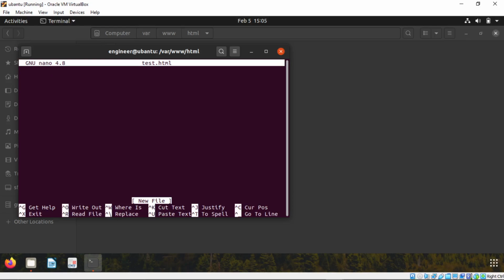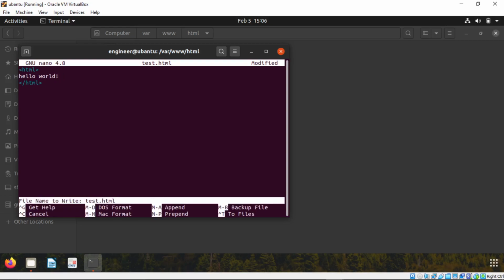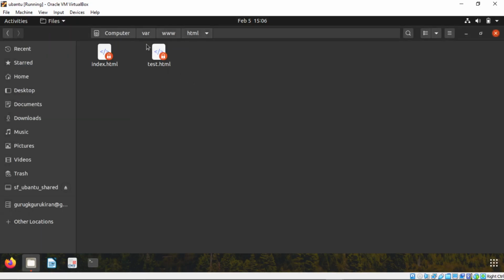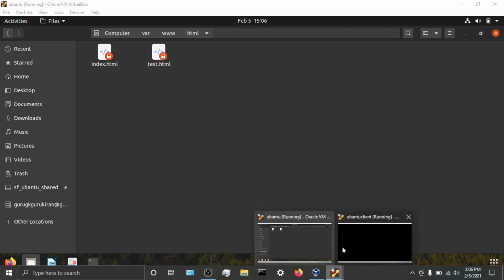Now type the code in your HTML. I will create a small HTML file. Enter hello world. To save this, press Ctrl X, press Y and hit enter. Now we just created an HTML file in this folder, var slash www slash html. Now we will try to access this web page from the client side.